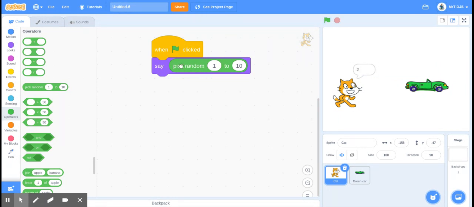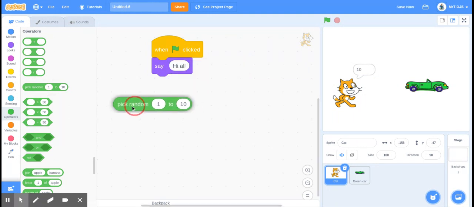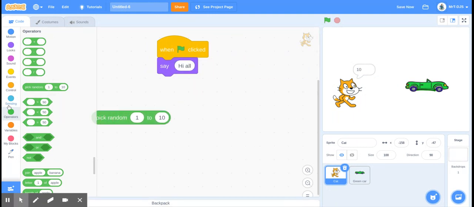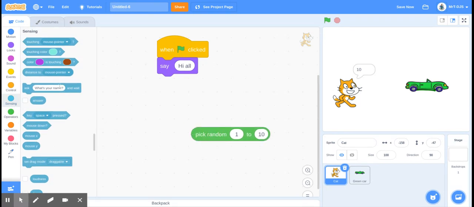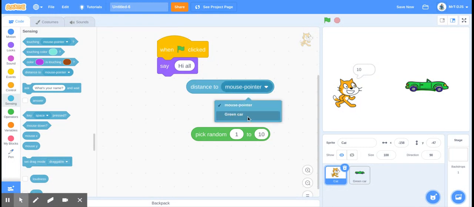So I can use these curved-ended sensing operation blocks inside other blocks to start introducing changes. So I could also put another random inside there as well. But there's also some nice options within sensing as well. So if I go into sensing, one of the options is called distance to mouse pointer. Now I could change that one slightly. I could change it to green car because I've got a sprite over here called green car.